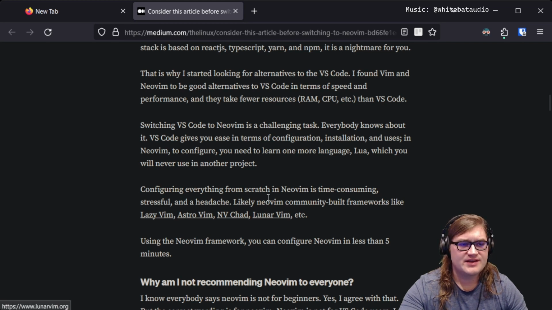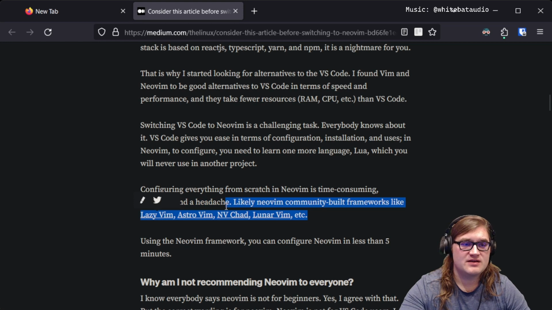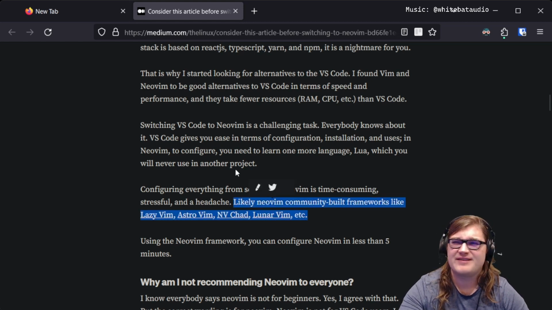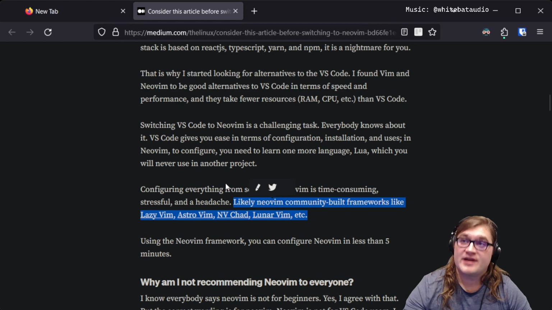Configuring everything else from scratch in Neovim is time consuming, stressful, and a headache. Likely Neovim community built frameworks like LazyVim, AstroVim, NVChad, LunarVim, etc. I have not tried any of these. I'm using the lazy.nvim package manager, but I'm not using any of the distributions quite yet. So we'll see. I may try them out later.